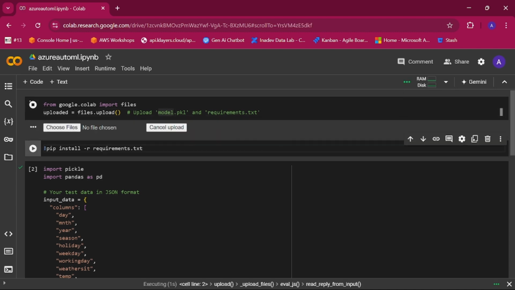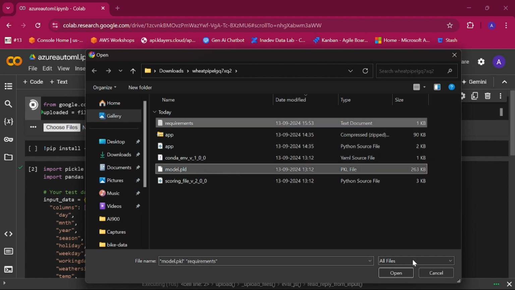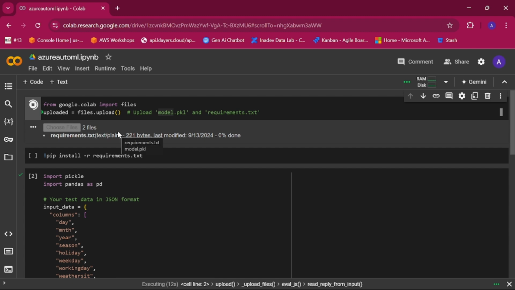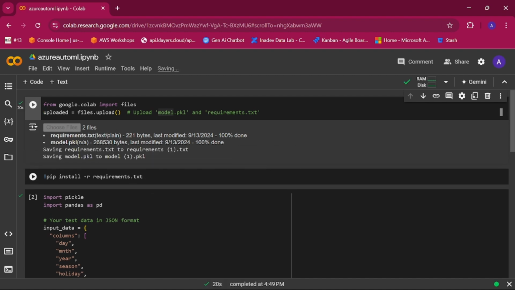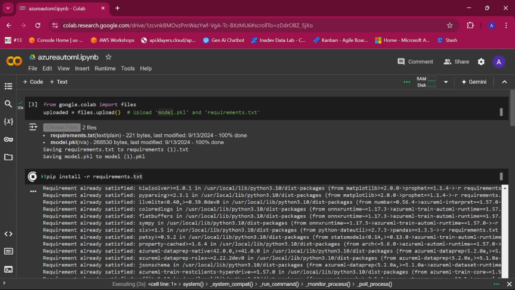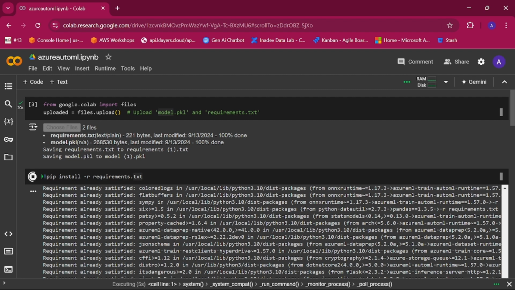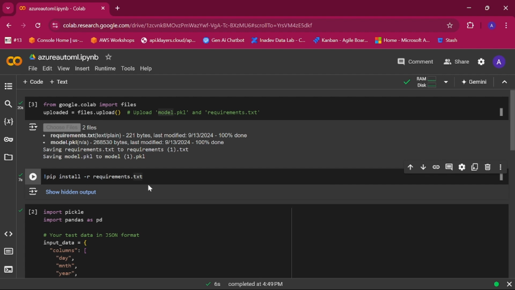This will upload the model.pickle and requirement.txt file. So just choose these two files from your local system and upload them. After your uploading of the files is completed, next you have to run the requirement.txt file, so that it downloads all the requirements. I have run this requirement.txt file quite a few times, so in my case it's showing already satisfied. In your case it might not come out the same, because it will download some of the requirements.